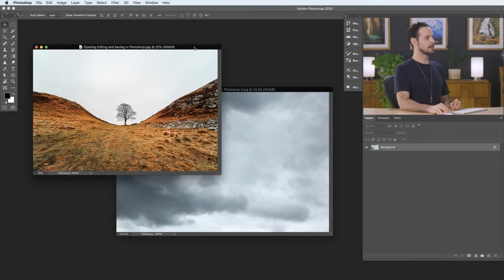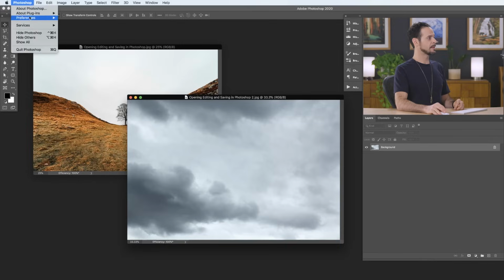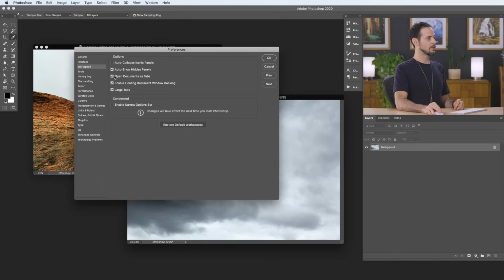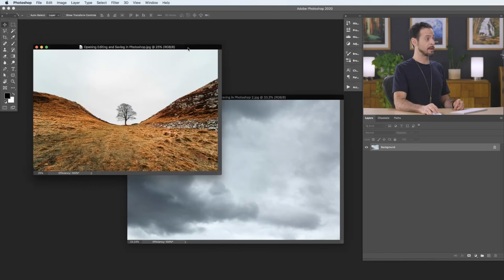Now, if you want to make sure that they open in windows forever moving forward, you can do that in your preferences. Simply go to Photoshop, down to Preferences, and over to Workspace, and then you can check or uncheck Open Documents as Tabs. I prefer to use standard windows, but if you prefer to use tabs, that's totally cool. It's just a different way of visualizing your images.